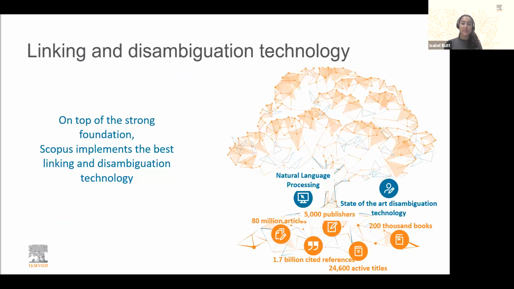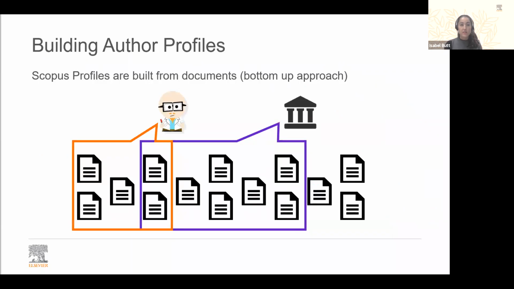So on top of the accurate data that I've just taken you through, we've invested in linking and matching technology to build our profiles. Let me give you a bit more information about how we actually build them. So Scopus author profiles are built from the bottom up based on Scopus documents. An author profile is a cluster of all author instances belonging to the same researcher. So all of these papers relating to that author. Our institution profiles are built in a similar way. So the documents from a particular institution.